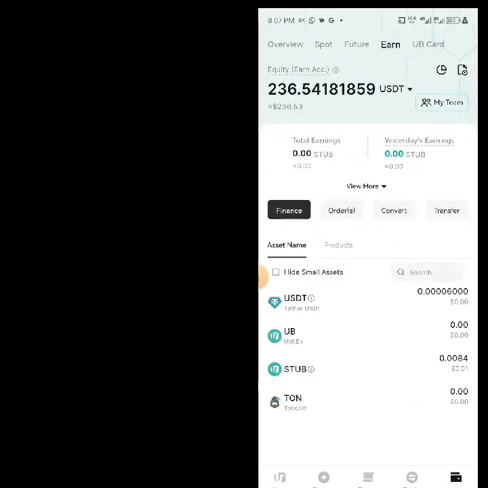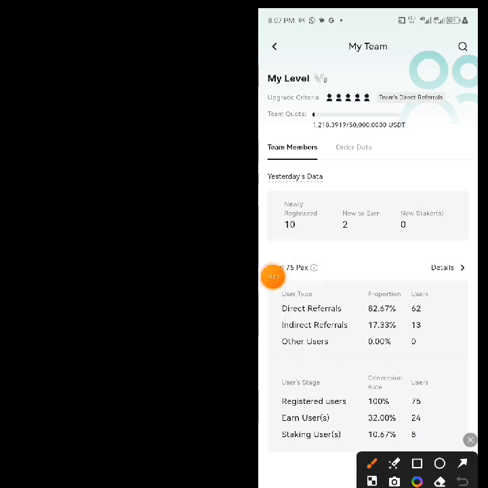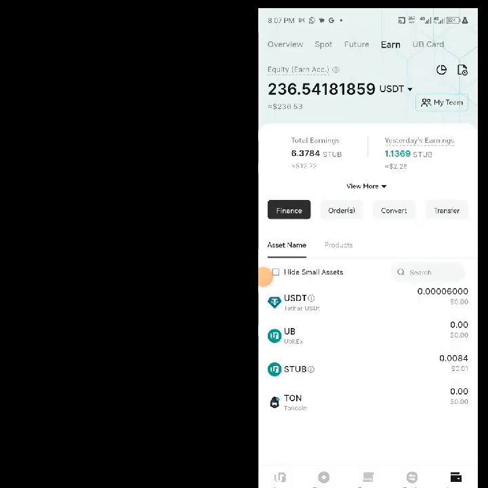Also join. There are a lot of people joining it, not only you. You can see that people are joining. So let's make money together.